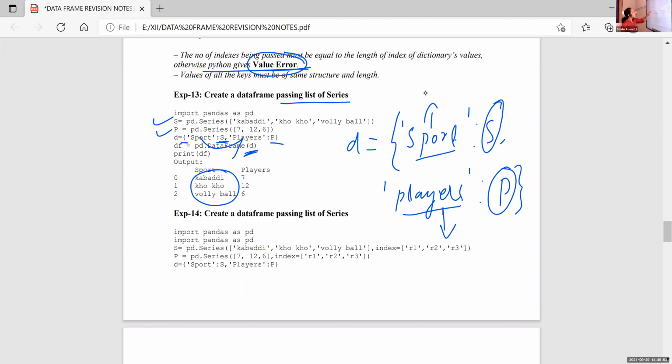Then what about the 7, 12, 6? The 7, 12, 6 are used under P. So players is the heading and the values are from P, that is 7, 12 and 6. Is it clear, Anthony? Yes, ma'am. Okay, then we can go to the next one.